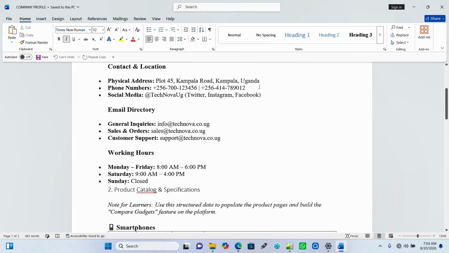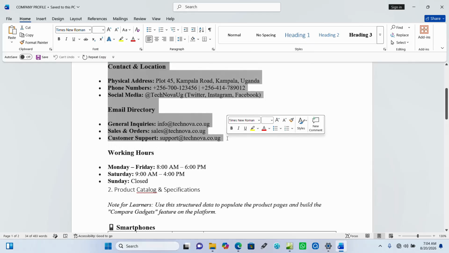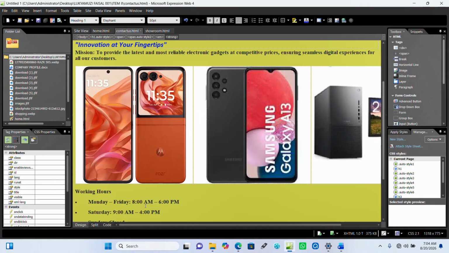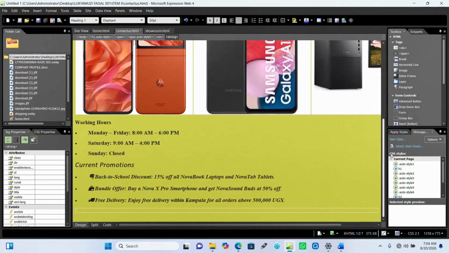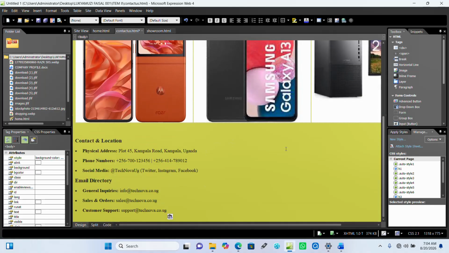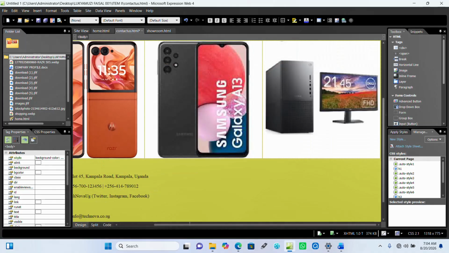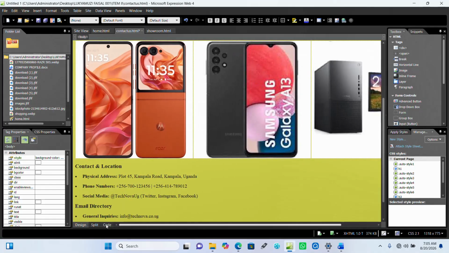So you're gonna just highlight all this data here without wasting my time. We copy it, we come in our page, that is contact us page. We highlight all what is here and we paste this, which we have just copied from the other side. So this is the contact us data, which is here.